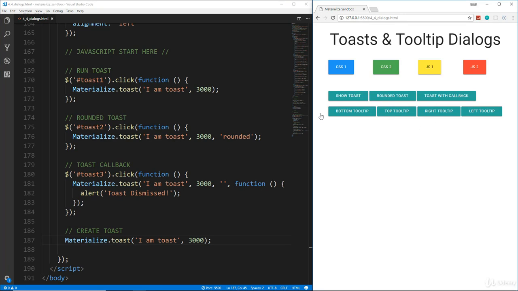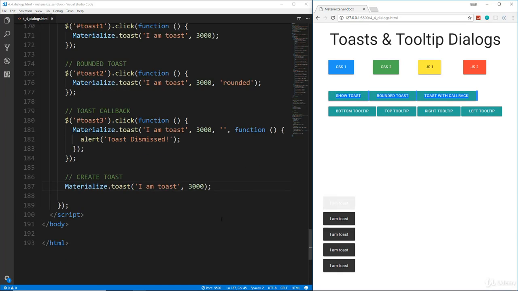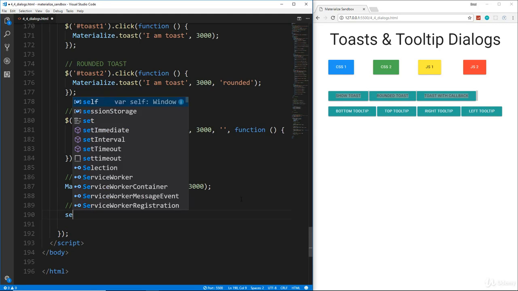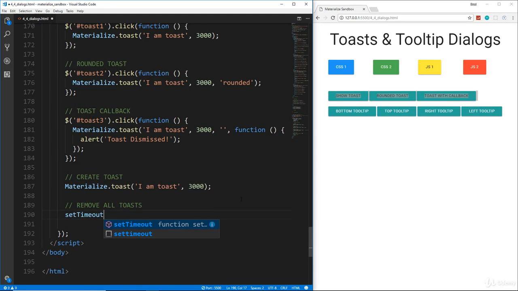We can also dismiss them all if we want. So if I were to click this multiple times, we'll get multiple toasts, but if I wanted to get rid of them, let's say remove all toasts, what I'm going to do here is use the setTimeout JavaScript function, and that will allow me to do something after a certain amount of time.